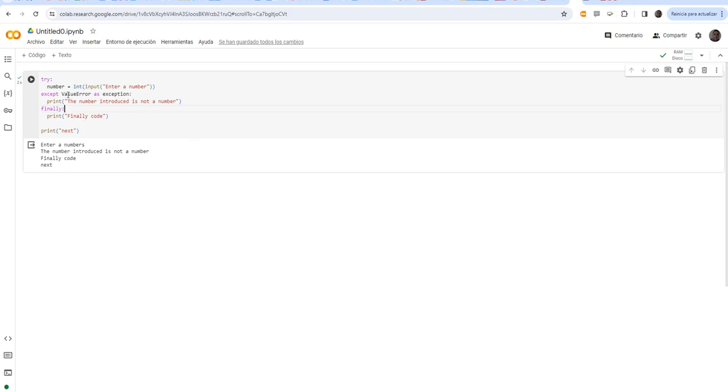So by taking into account this structure, try except, this allows us to define a cleaner code, controlling and managing the exceptions that can occur in our code.